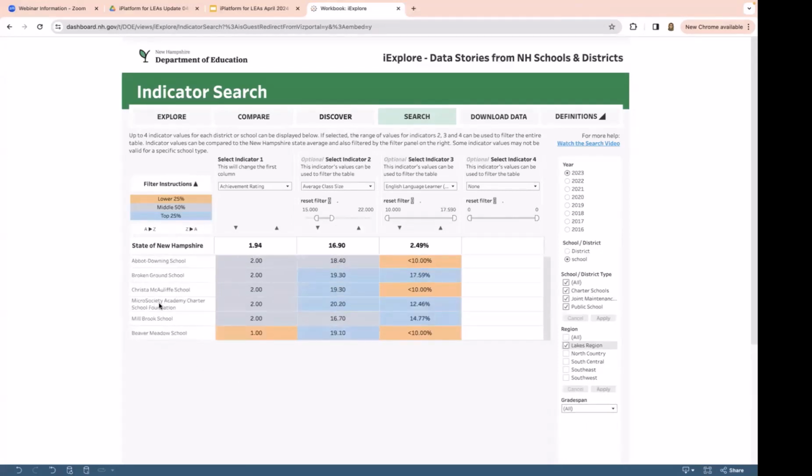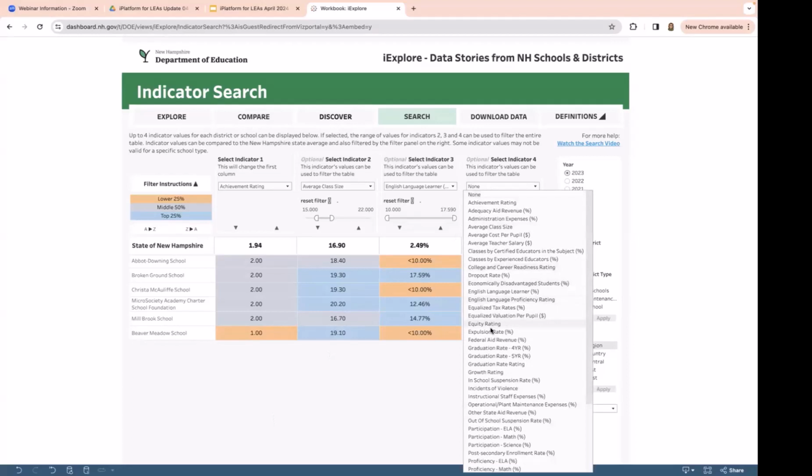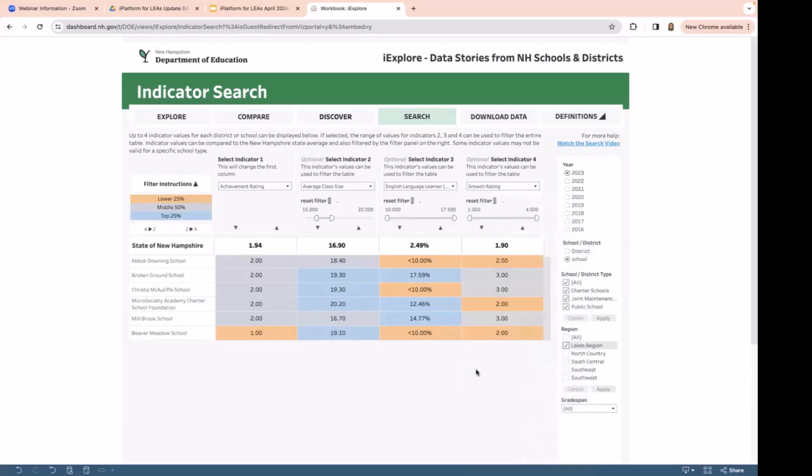So these are the schools in the Lakes region that meet the criteria, and I can see what they have here as well. I could add anything that I wanted to. I could say I want to see their growth rating as well. So this is cool to be able to change things. If I wanted to put these in order, I could change the order here to say this is what they are, or class size. I could say I want to see smallest class size to largest class size. So this is a pretty cool area to take a peek at.